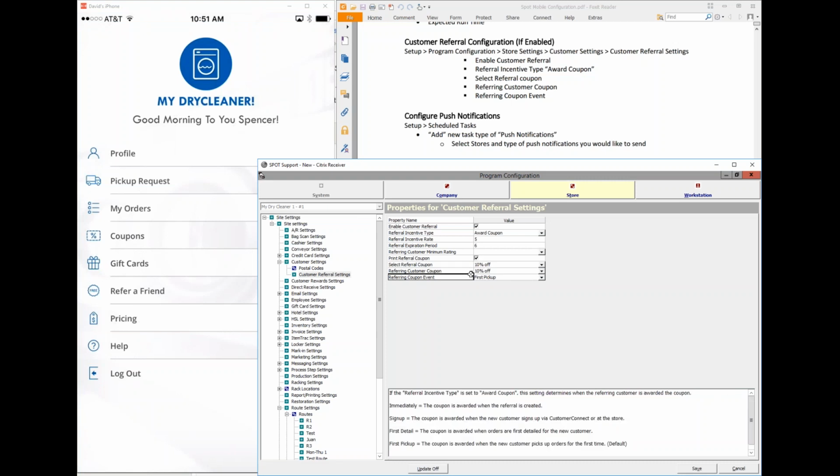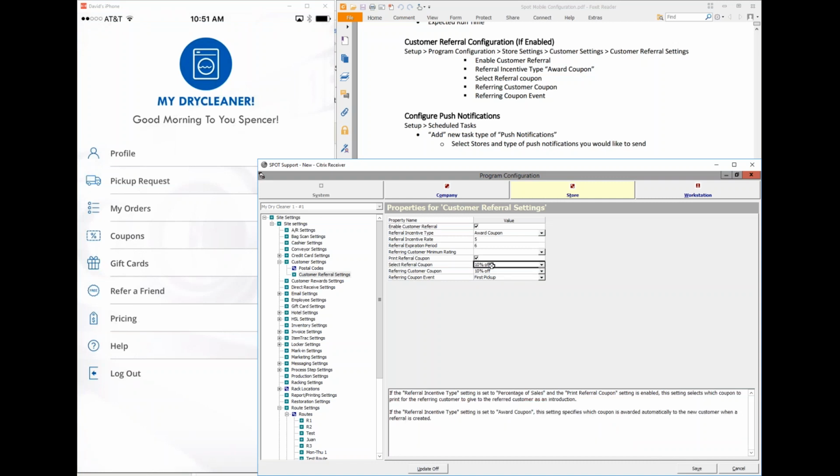So if I'm customer A and I refer customer B, right now we have it set to absolutely the most logical place in my mind, and that is first pickup. The coupon is awarded when the customer picks up the orders for the first time. So when customer B picks up his first order, customer A is issued a coupon, and that coupon automatically gets applied to his first order. Additionally, when customer A signs up, that 10% coupon automatically gets applied to his first order as well.